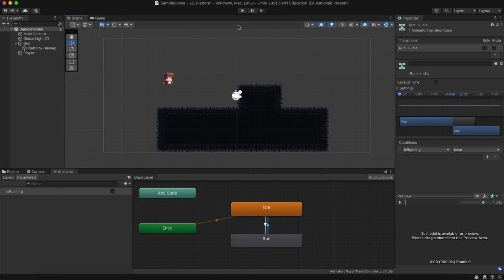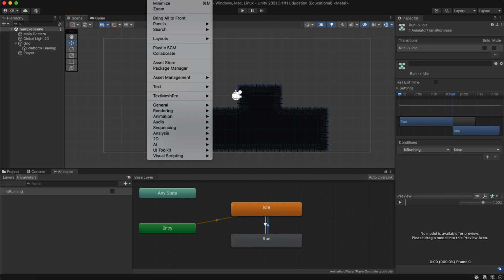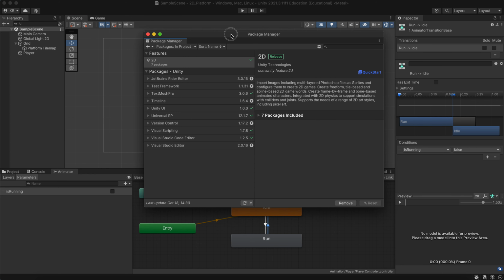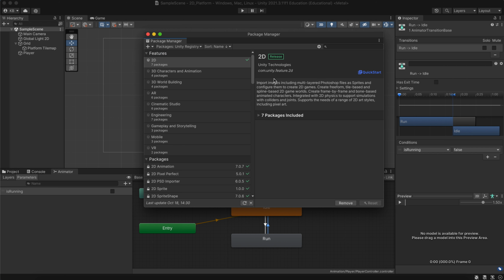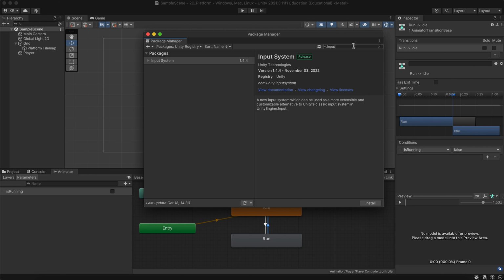So first things first is that we need to download the package. So we're going to click Window at the top, and we're going to go to Package Manager. This will pop open a window for us, and we're going to change our tab here to Unity Registry. And what we're going to do is we type in input. It should pop up. There we go. Input system. Let's click install.